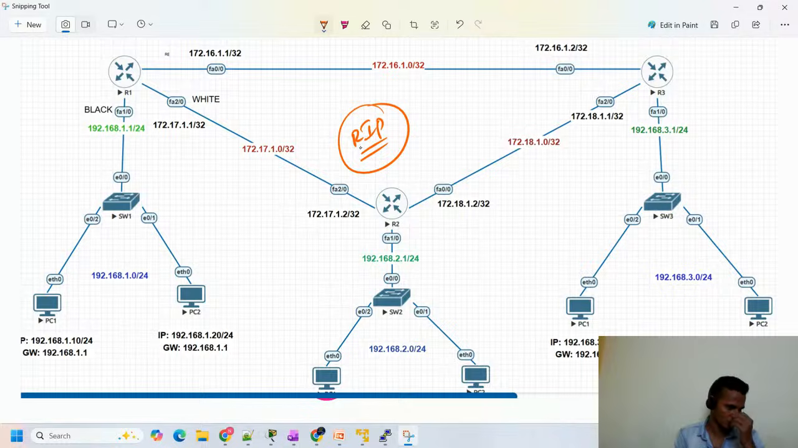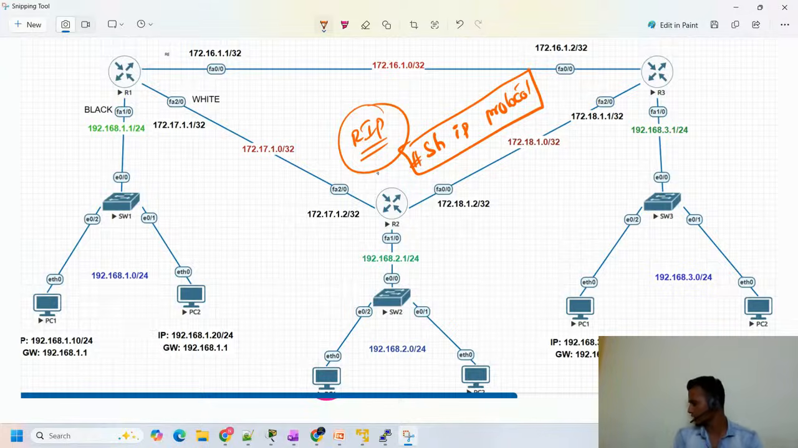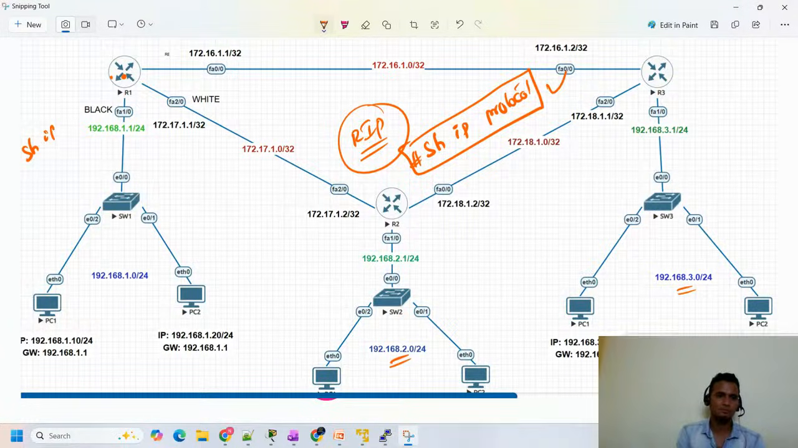To verify which routing protocol we configured, the command is show ip protocol. This is the command to verify which routing protocol is running on the router. And to verify the routing information, whether the 2.0 and 3.0 routes are being learned or not in this particular router 1, we need to run the command show ip route. By using this command, show ip route, you will see it by the symbol R, I'll show you.